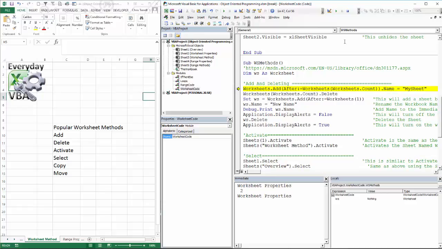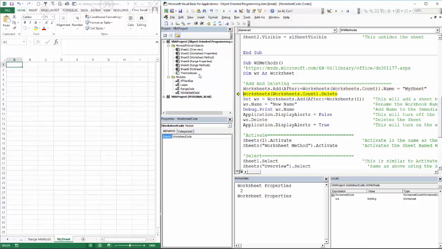So what we're going to do is run this line of code, and it's going to actually add a sheet. It's going to call that sheet my sheet. It's going to put it after the last worksheet, which is 5, and so when I hit F5 or F8, you'll notice that it creates a sheet. It goes to that sheet, and it renames that sheet my sheet. Now I'm going to go ahead and delete this. So Worksheets.Count, which is going to give me that index, which is 6.